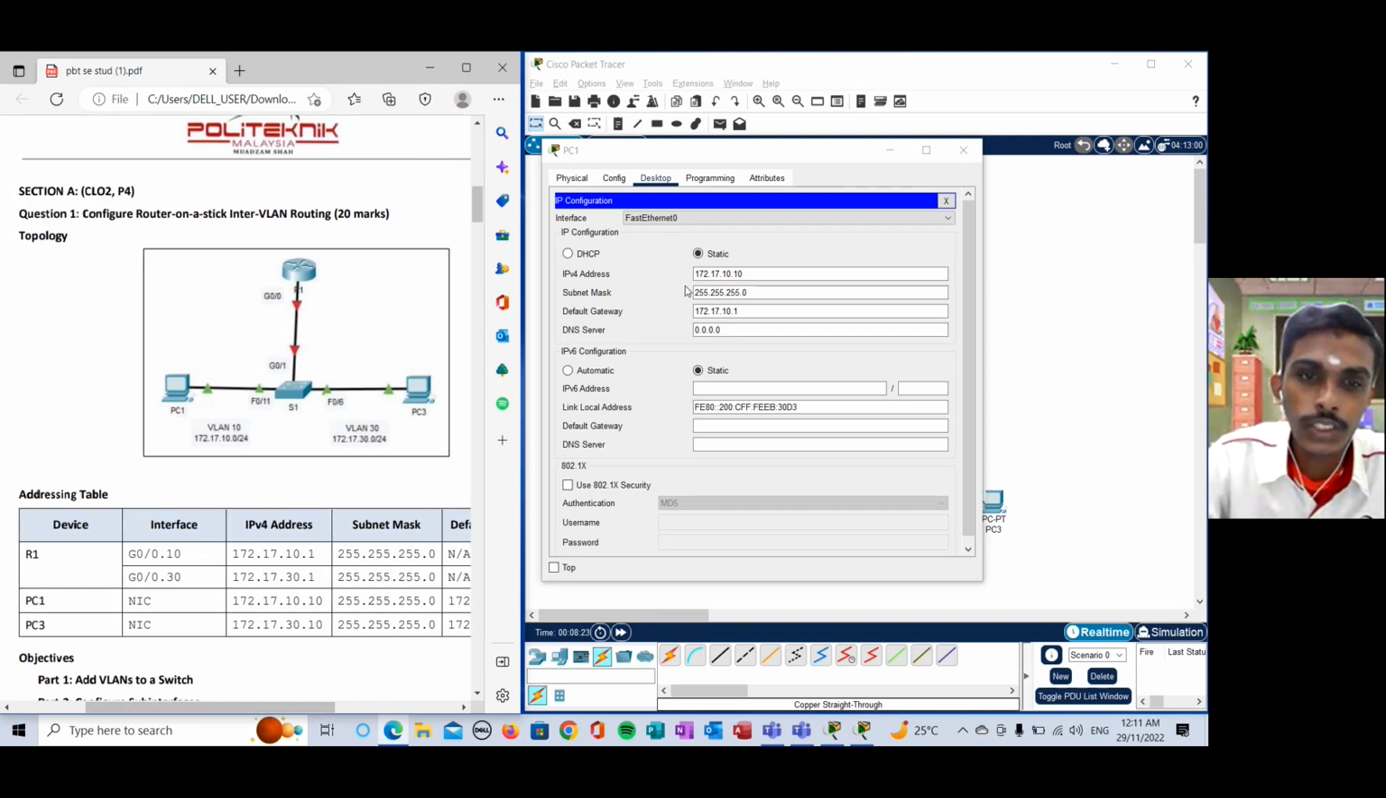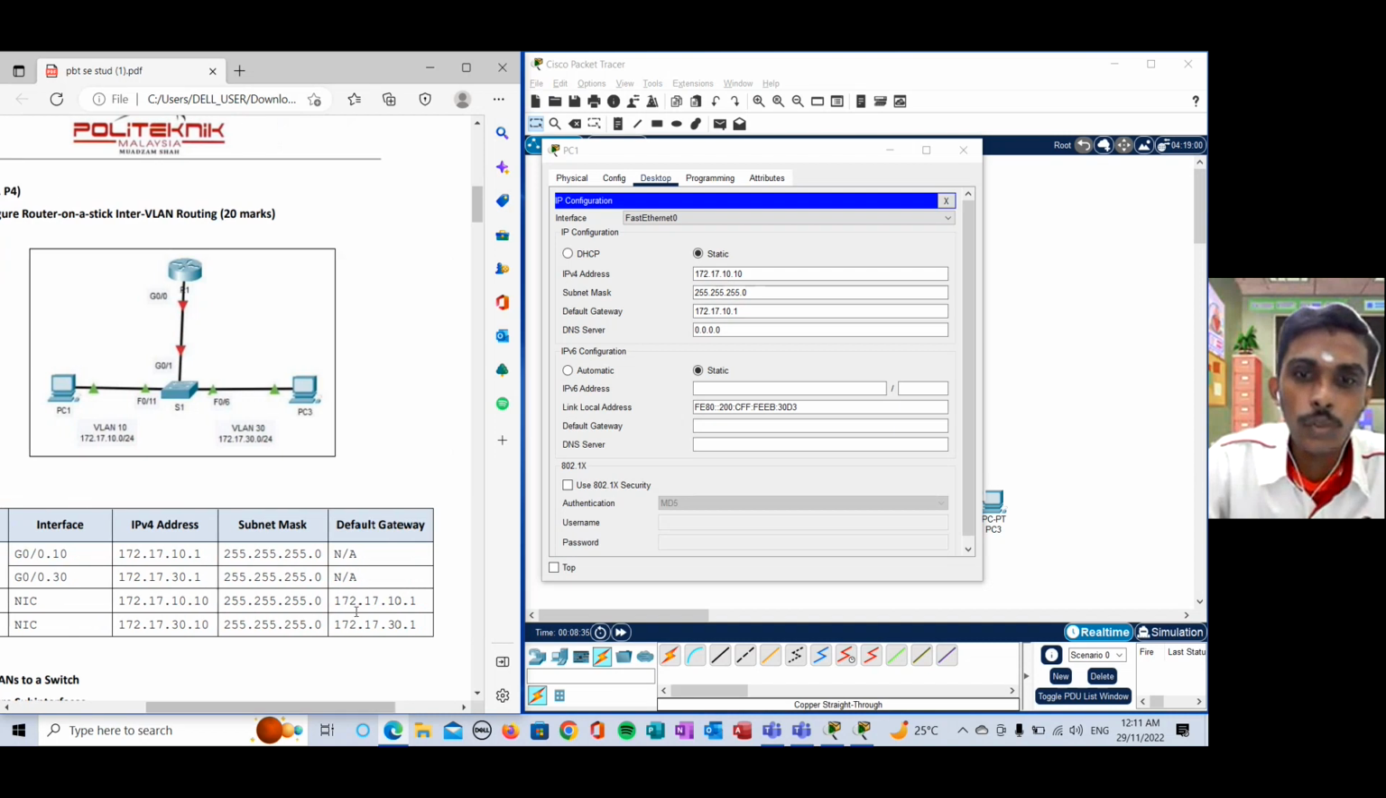Let us check again whether we have entered all the details correctly for PC1. The IP address is 172.17.10.10, the subnet mask is 255.255.255.0, and the default gateway is 172.17.10.1. So we have correctly entered the details for PC1.